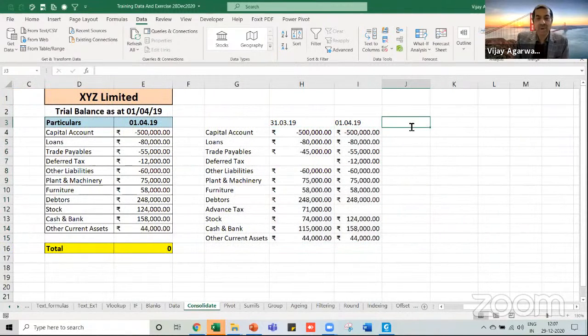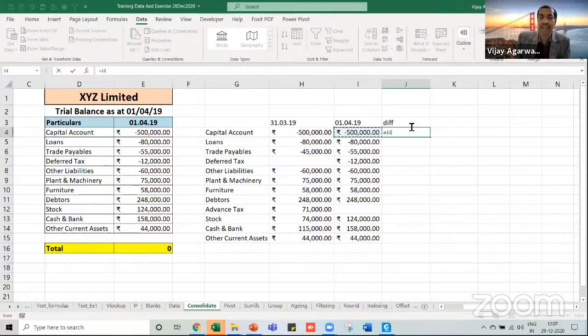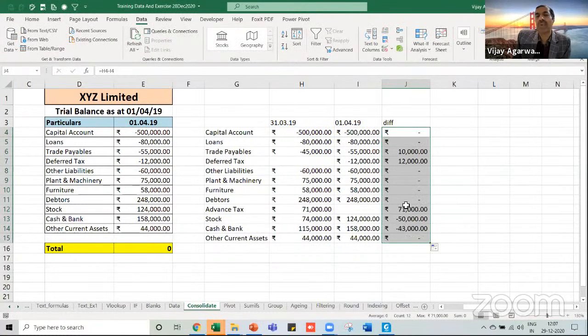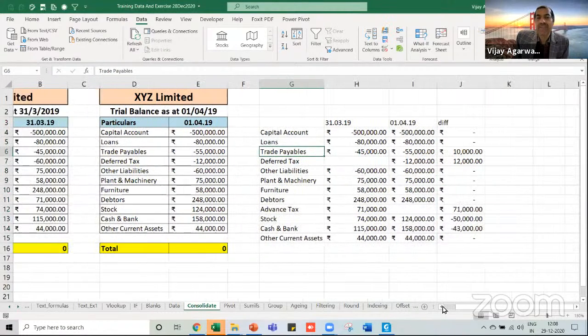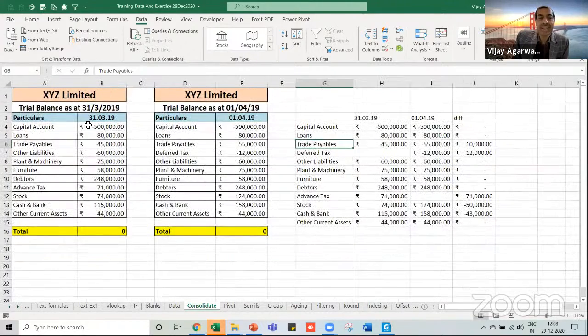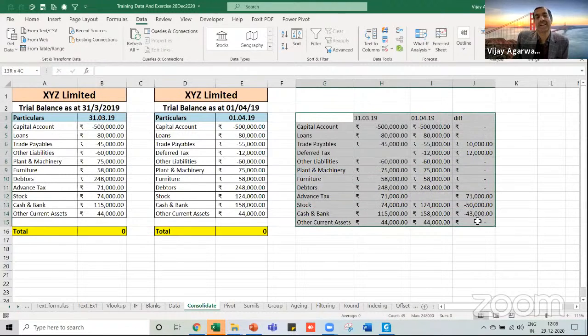Now, easily I can do the difference and find what the difference is, and accordingly I can take action. So now it is telling me what the difference is. I find that for trade payables, a value was there in 31st March, but that is not in 1st April, so there should be some difference. This is the trial balance I'm talking about, but in your case, you can have any data and again you can compare the data. So is it clear?